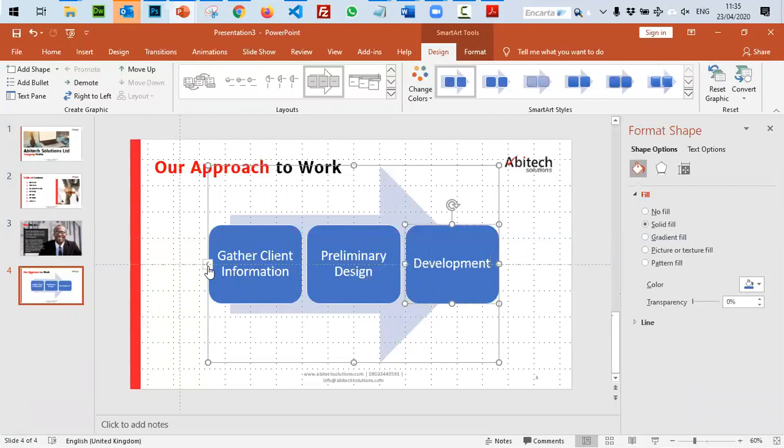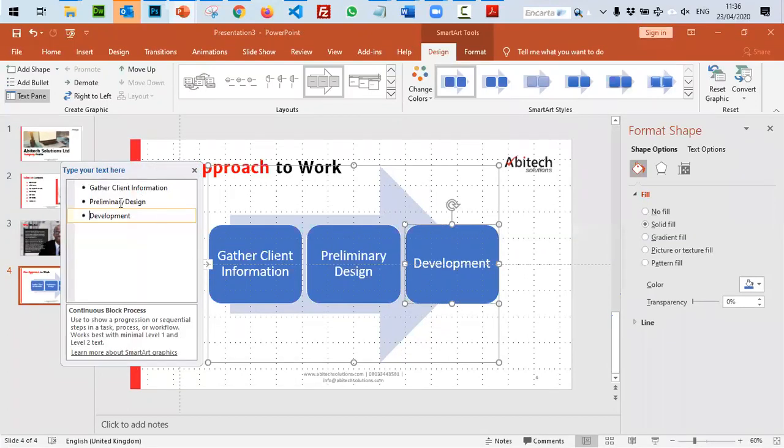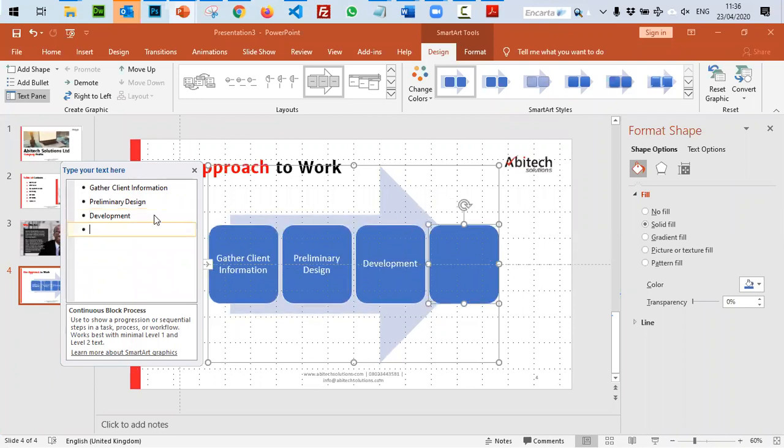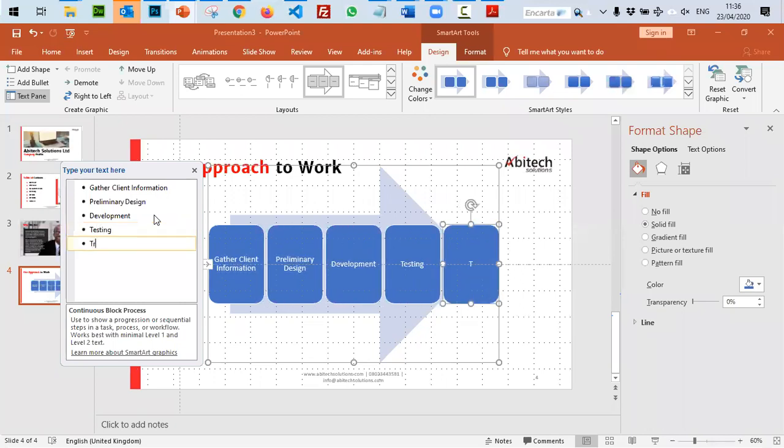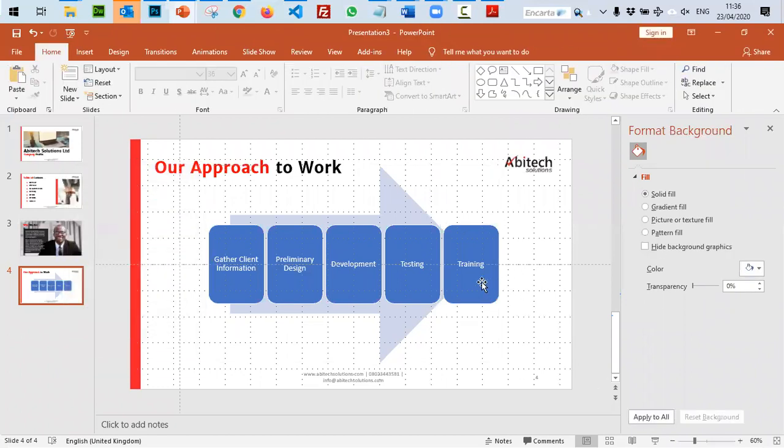There's an arrow here at the middle left corner. Once you click on it, it gives you a place where you can type more notes. So I just go to the last one, press enter, and it keeps expanding. So: gather client information, preliminary design, development, testing, then training. Let's say this is our approach to work without having to say much to your client. This is what you just want to use to explain what that slide does.